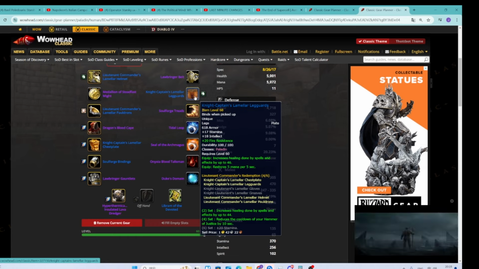How do I put this? The Holy Shock Paladin probably isn't super interested in a 10% cooldown reduction in Hammer of Justice, but a Reckoning Paladin would be. So this build is more Reckoning Paladin focused, you could say, than a Holy Shock build. But we're talking minor tweaks and minor adjustments, depending on your build.